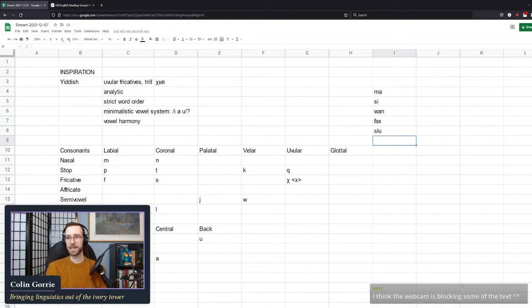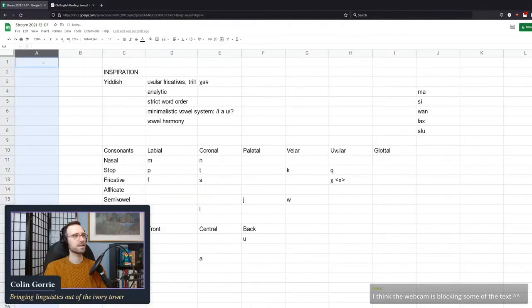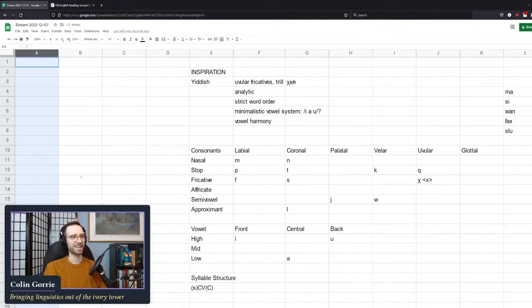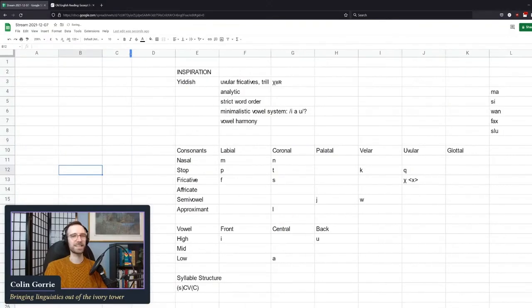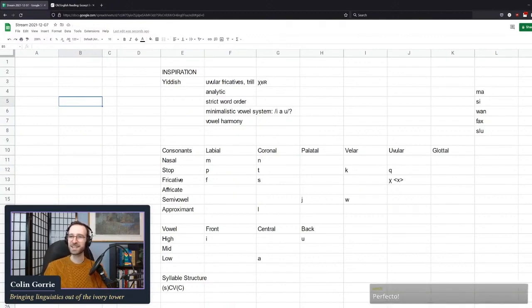We might have something like, oops, the webcam is blocking some of the text. Indeed it is. Let us move over with the text. Okay, there we go. Perfect. Thank you for that heads up, Lucy. I'm going to use my multitasking skills, which are top notch, as everyone who knows me knows, to get that looking nice.